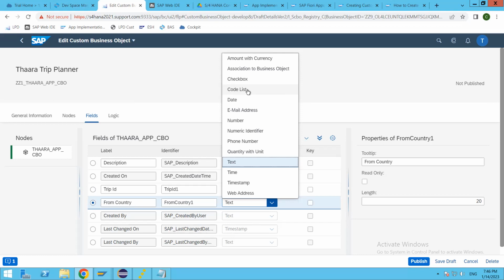But in this case, we can straight away use all the Fiori applications. Still, we need to transport it. It's not like we can straight away make changes in the production. We have to make changes in the development, lock in a transport, and take them forward.